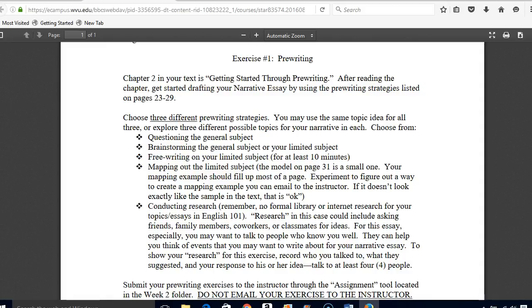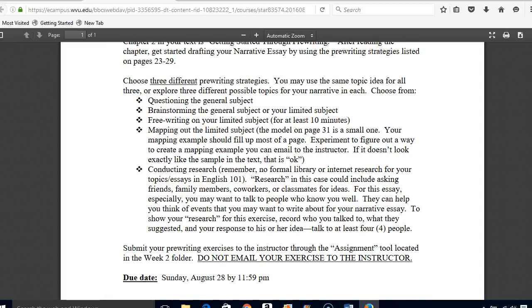So anyway, these are just simply your options. You want to choose any 3 of those activities that you want: brainstorming, free writing, mapping, research, questioning, whichever 3 you want to try out, as long as they are 3 different ones. And you can use the same topic for all 3. You can use different topics for all 3. Or if you don't have any topics in mind at all yet, you can use all 3 to start to come up with some ideas for your story.